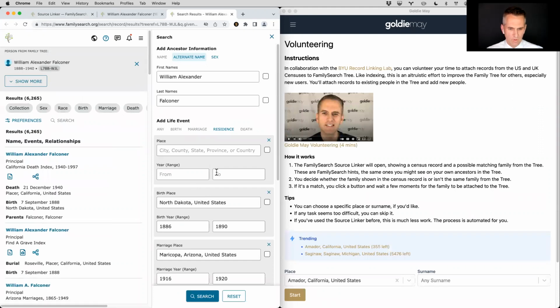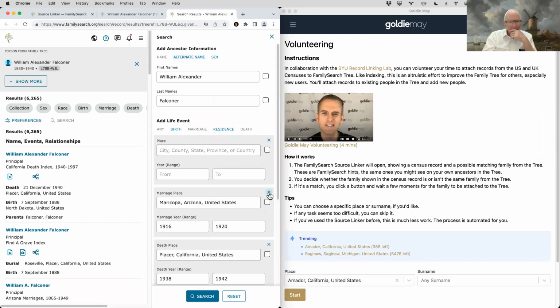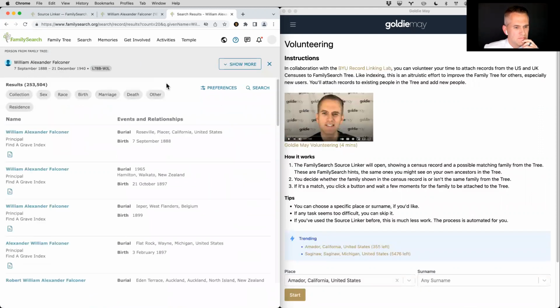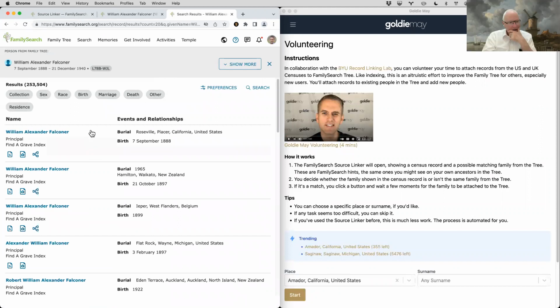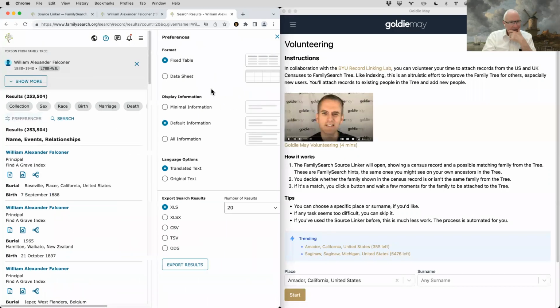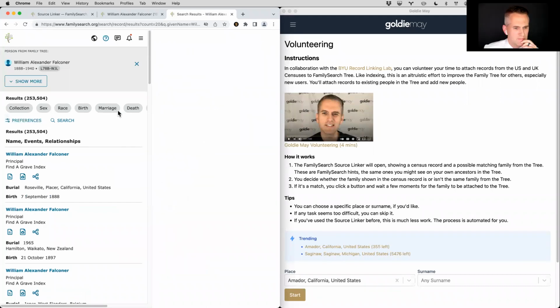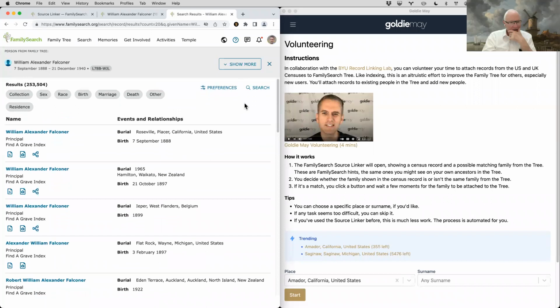And here I've really chosen his specific details, but do you want me to go ahead and just do the name instead? Yeah, just okay. So go ahead and remove some of these specific things. See, now you've got quite a few. Well, they may all be the same person, but it doesn't look like it. There's one in New Zealand, there's one in Belgium, there's one in Michigan.